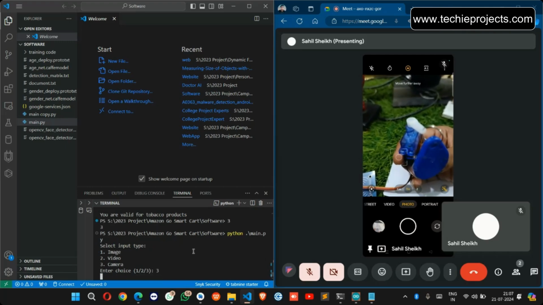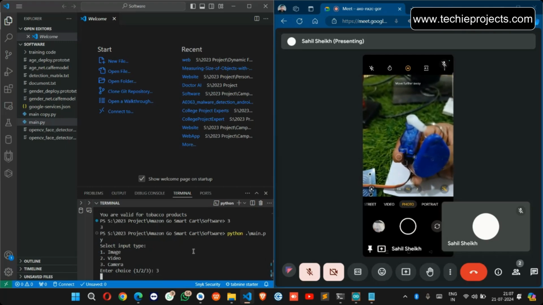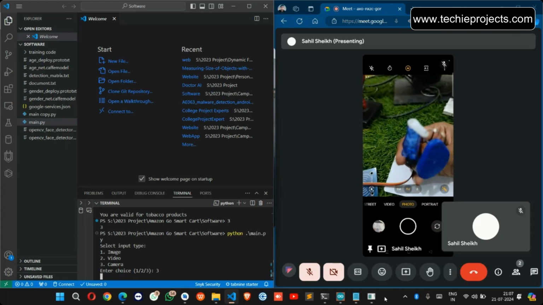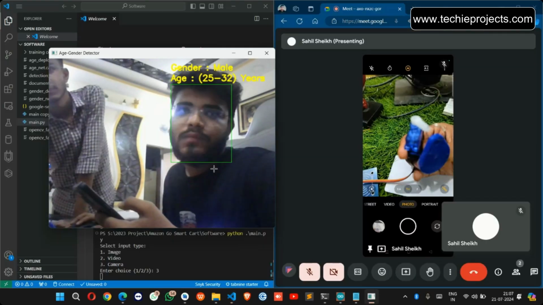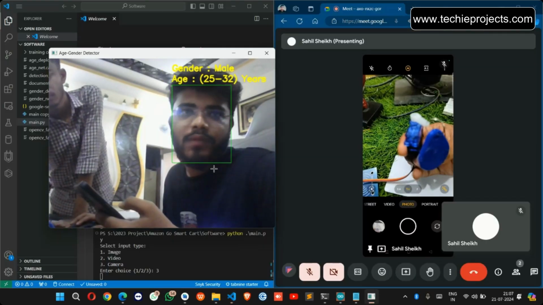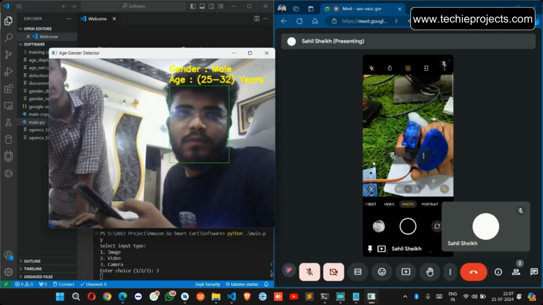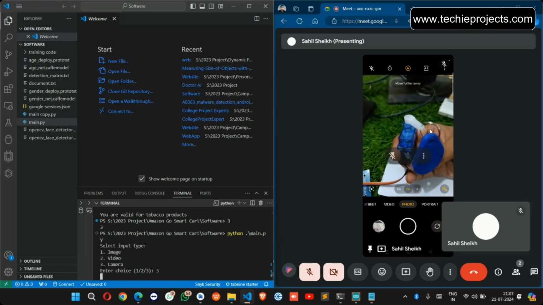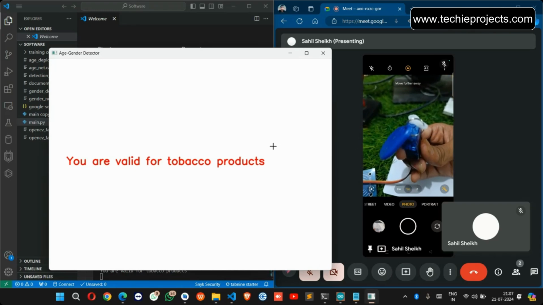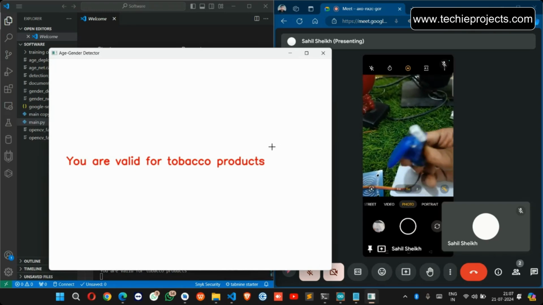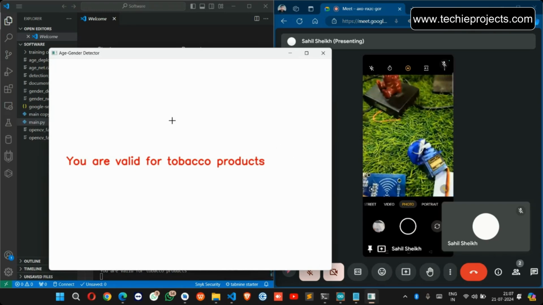So let me just scan my face. You just observe the motor. See, it got automatically rotated, right? So this way we are assuming that if the user is valid, then it will automatically open the gate.